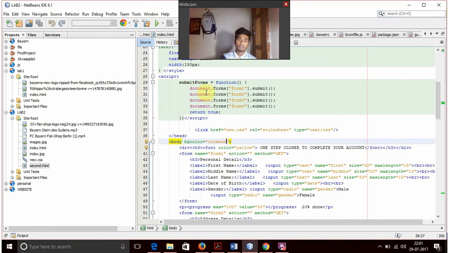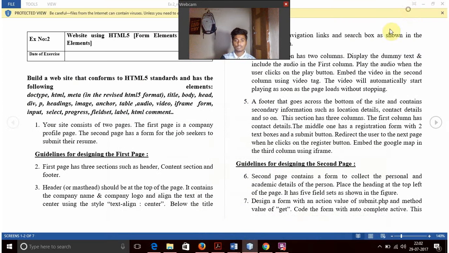So we have made a function of our own. We have put submit forms equal to a function. Now what is going to be in the function? document.forms means whatever document is there, document.forms, the name of the form, each of the respective forms, form 1, form 2, form 3, form 4, dot submit. So if we press the submit forms function, it's going to submit all 4 forms together. So we'll see that.